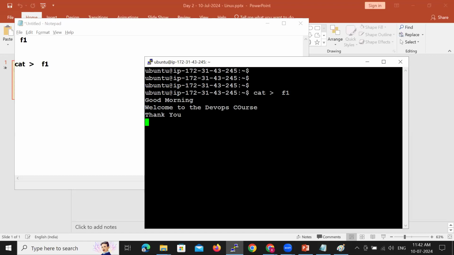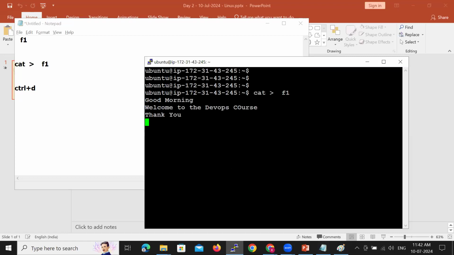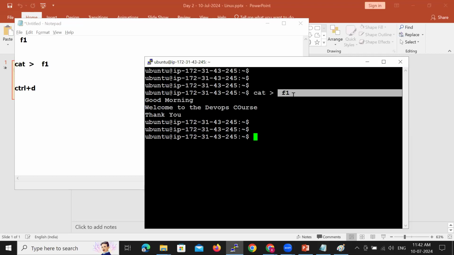And how to come out of the cat command? If you want to come out of the cat command, use Control D. Control D is used to come out of the cat command. So I'm using Control D to come out of the cat command. I'm back to my dollar prompt. I'm done with creating a file. What is the name of the file I have created? F1.